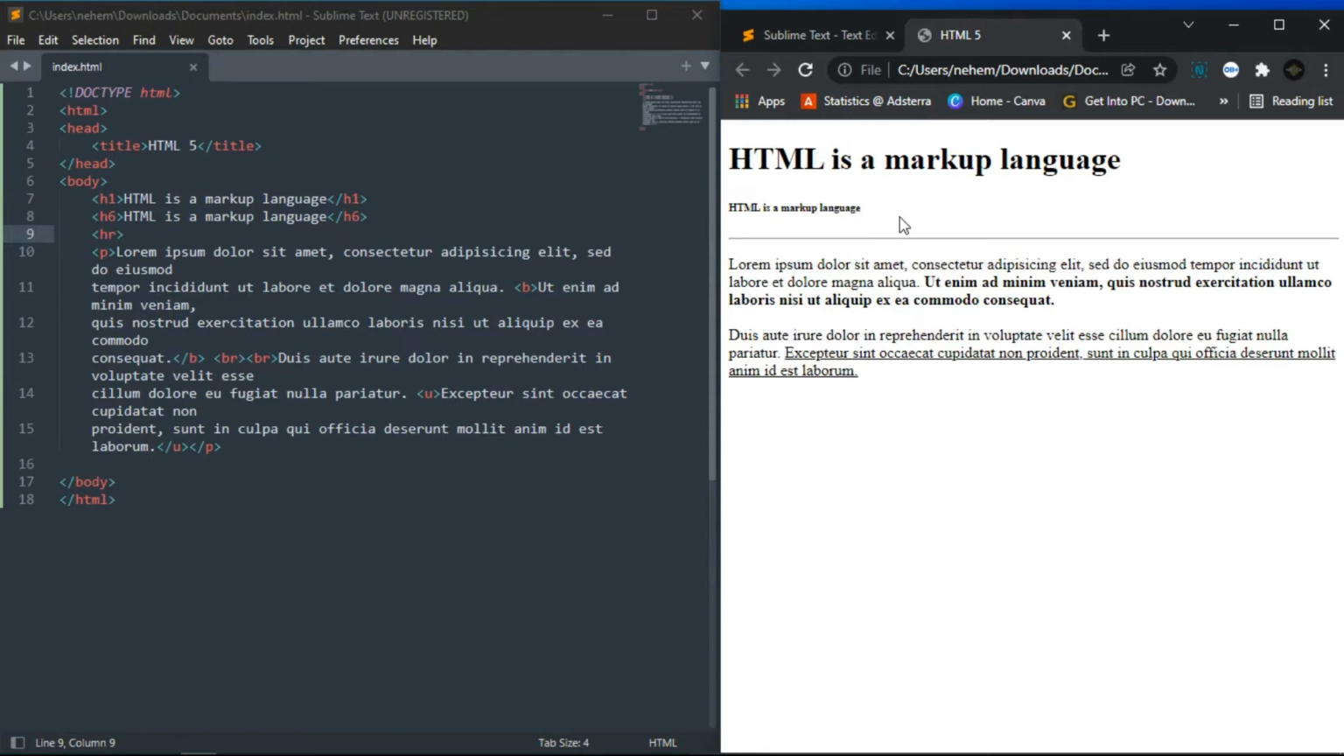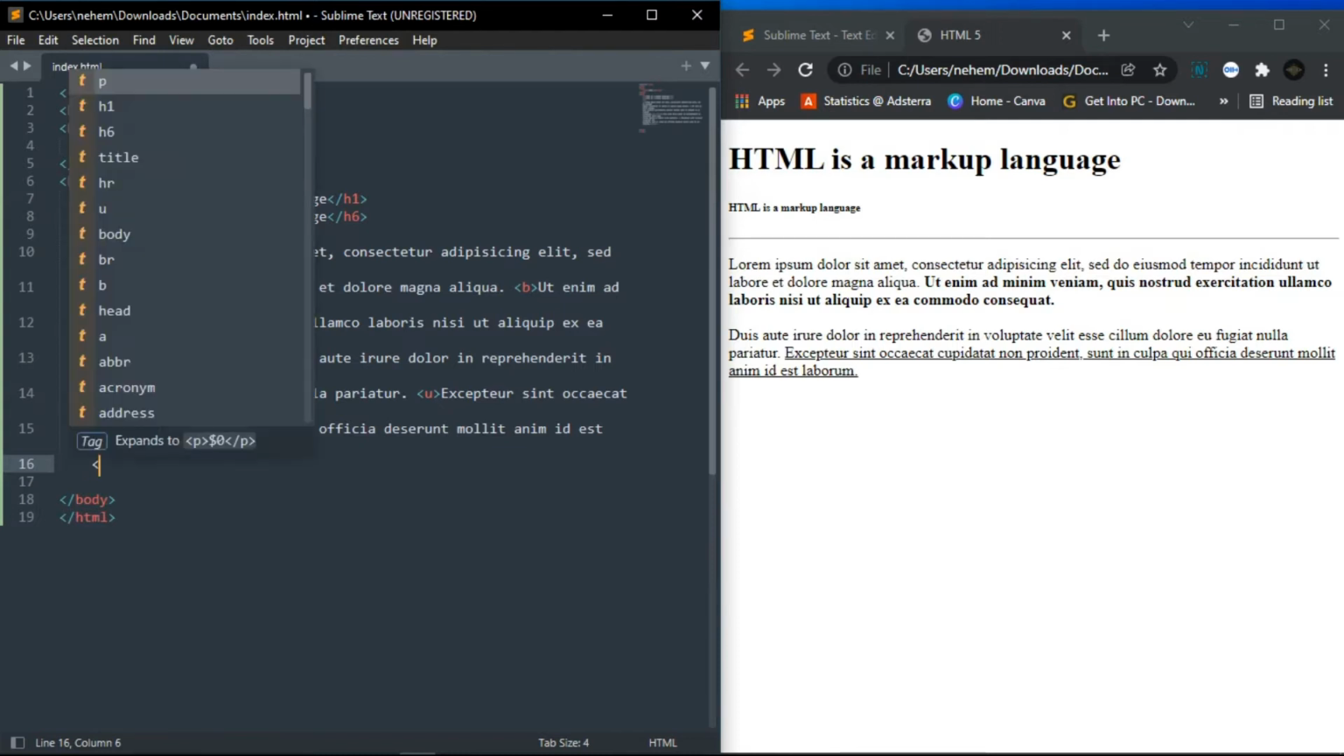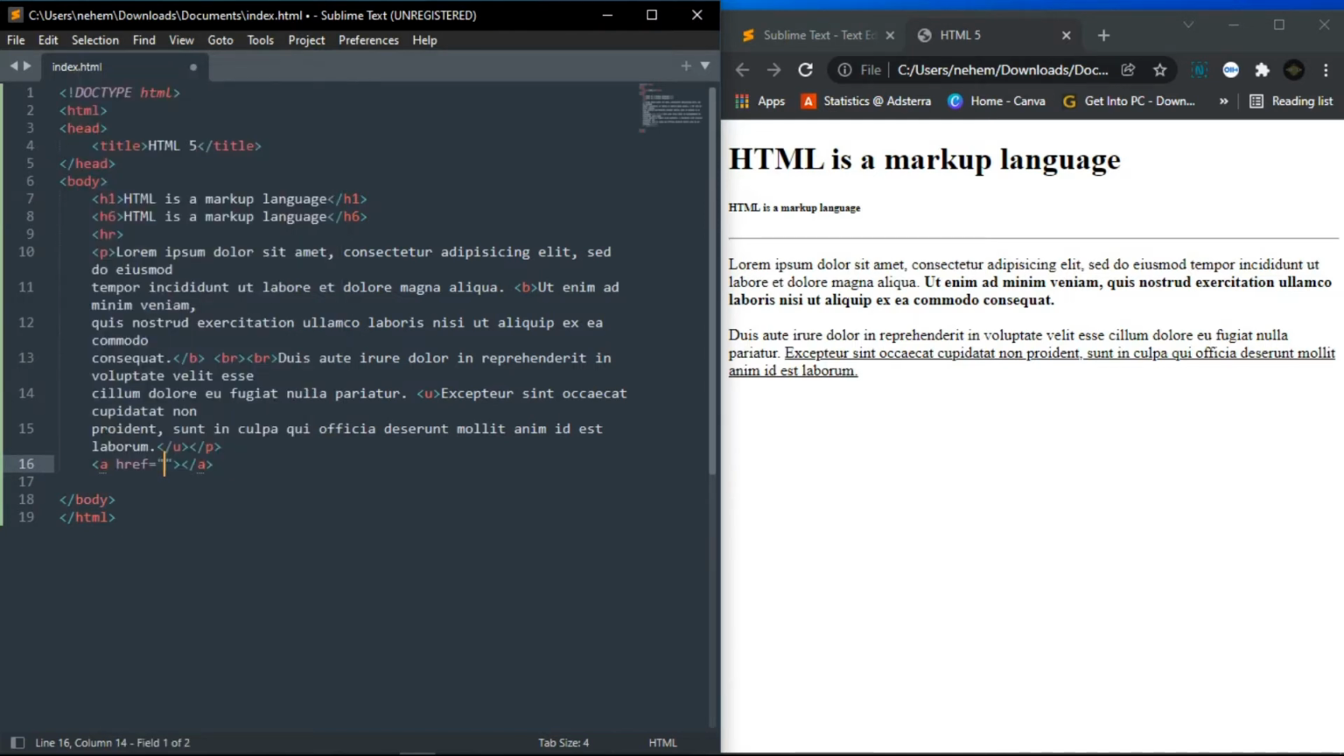So for example, let's try the one for links. We are going to discuss the links later, but for our case, just to highlight the attributes, I'm going to use this link. The tag for a link is a, and here at the a we have the href, the hyperlink reference. The href defines the destination of your link.